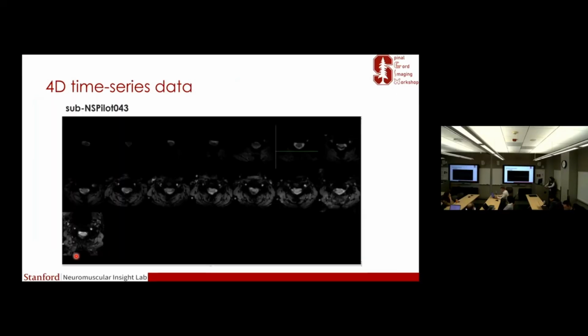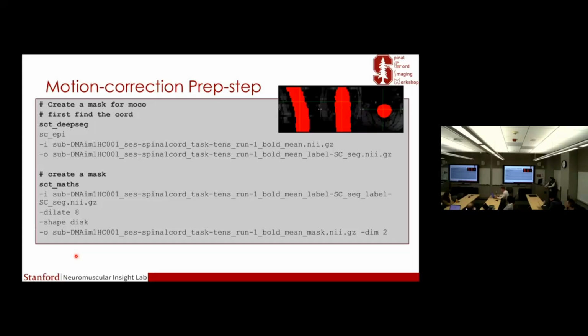Okay. And then the first step is to do the motion correction, which is specifically important for the spinal cord. I mean, it's also important for brain, but spinal cord is a very small and delicate structure, so we really want to do the corrections as much as possible. And in order to do that, first we create a mask basically around the spinal cord, because we don't want to motion correct and use all these structures outside the spinal cord as for alignment.